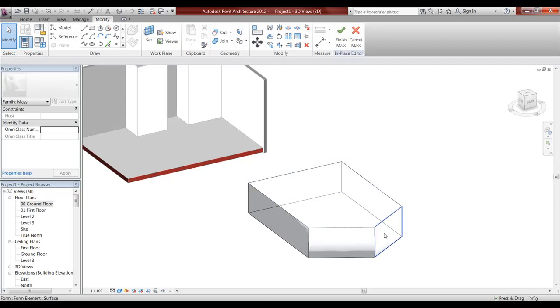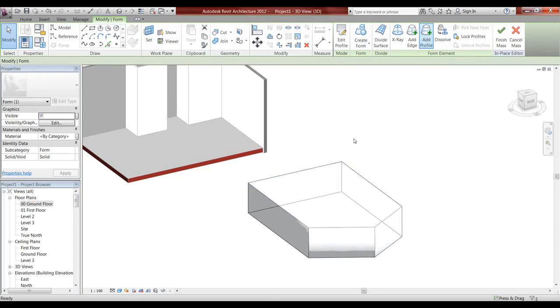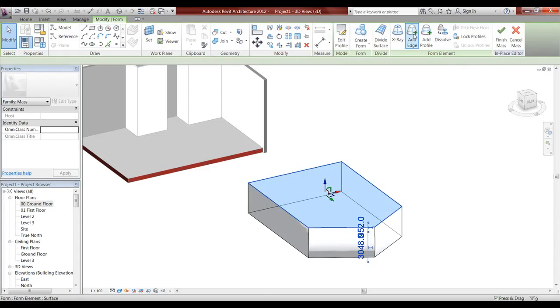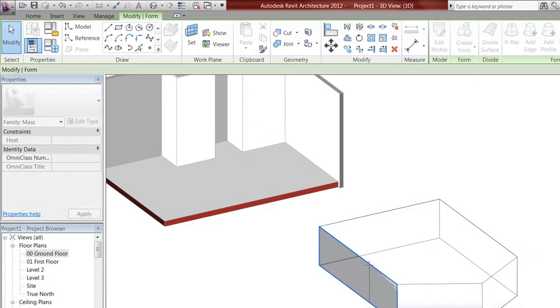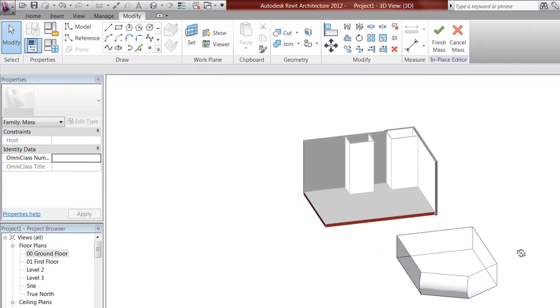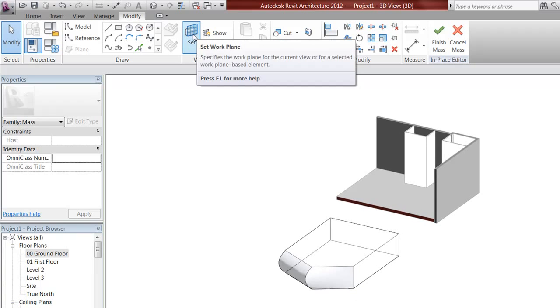So there can be problems with this. I can't do any on top. You can't put a profile either. You can't put an edge, which is the main thing. I can only put it on the side. So a way to get around that is actually set my work plane.